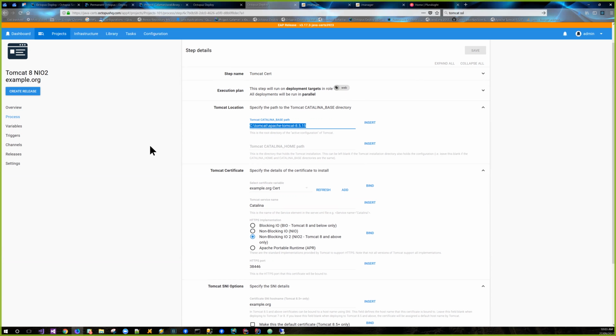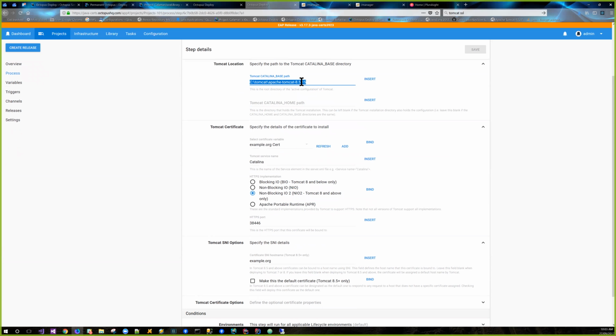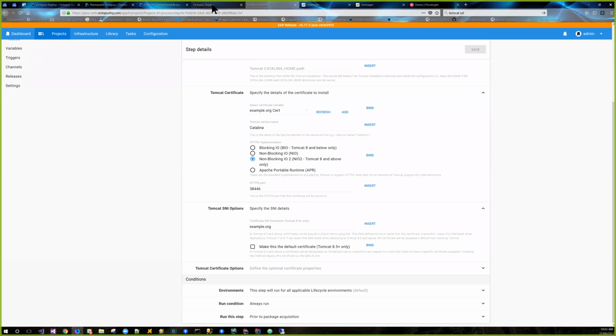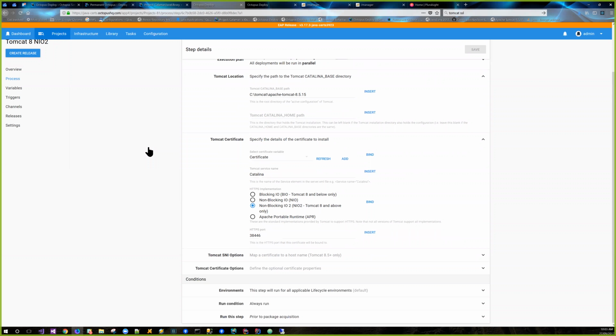This is the installation path of Tomcat. And so this is how we know where the XML file is that we're editing. Actually, I'll go to this one. We have the certificate that's being deployed, some more configuration fields here.